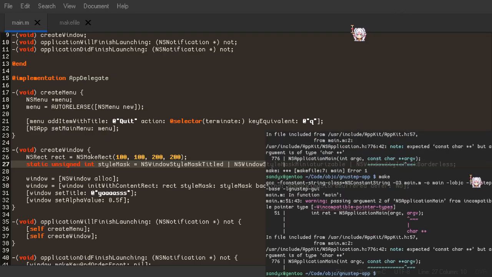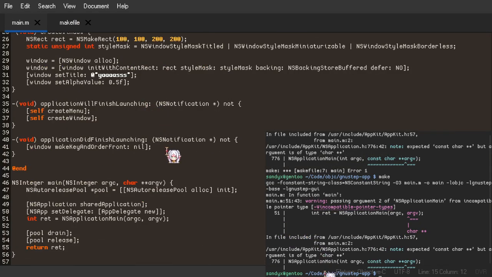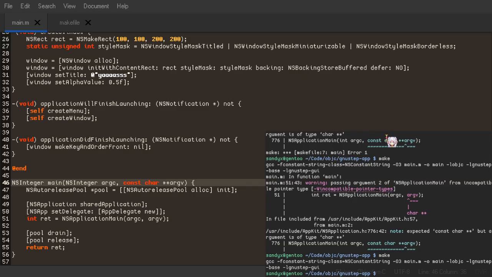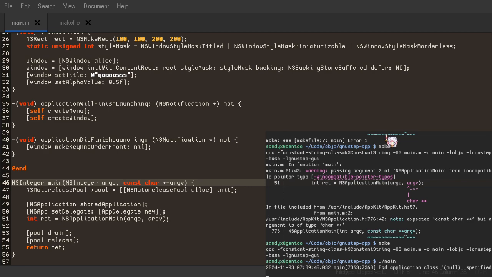Make. And then passing argument 2 from incompatible pointer types. Why is it incompatible? Oh, I know why. Const. There we go. Okay, we compiled it. Now let's run it and see if it runs. Okay, it does run. Now let me show you.